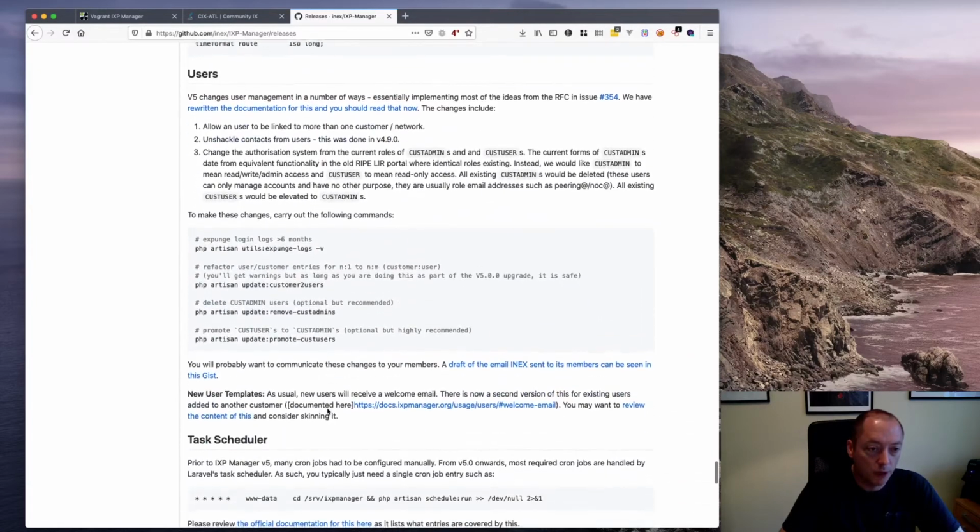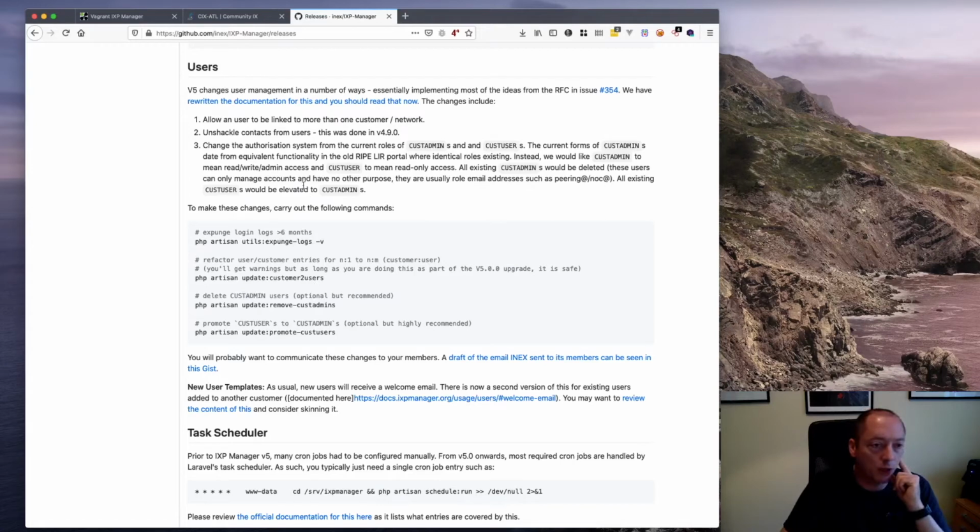So here's one of the big changes between 4.9.3 and version 5: we changed user management in a number of ways. Some of the things we did are quite sane in that, for example, now a user can be linked to more than one customer or member or network. And in our industry, we find that many people might be consultants or contractors and may help out on more than one network.